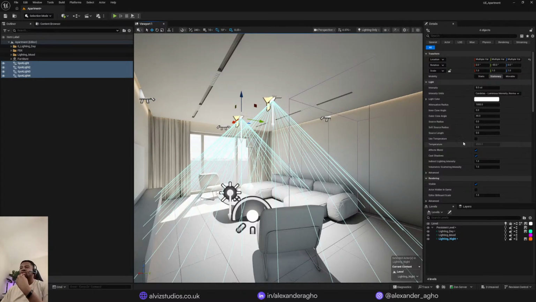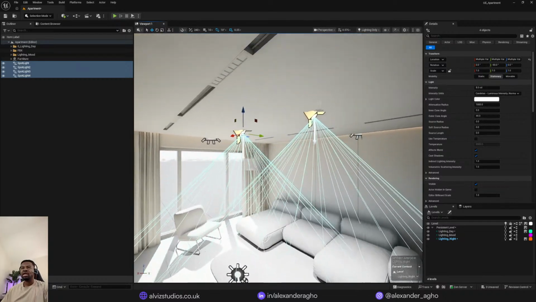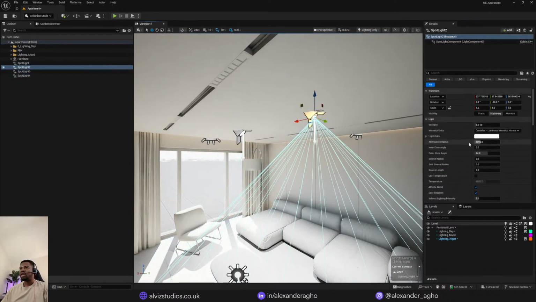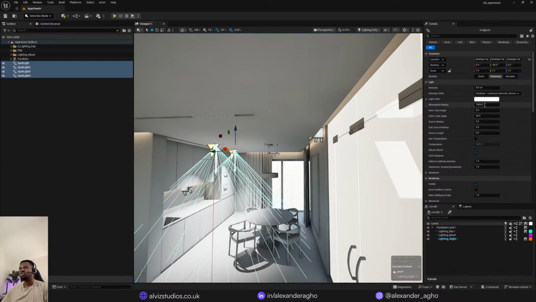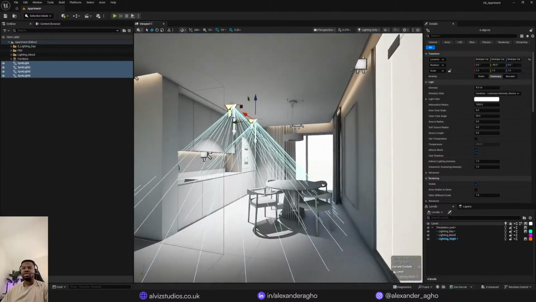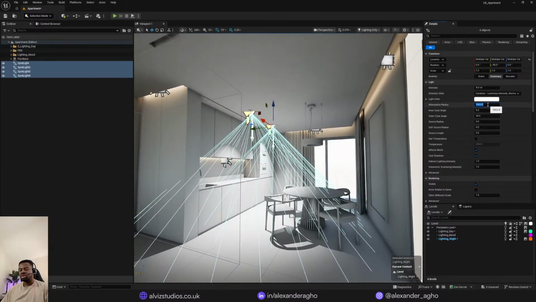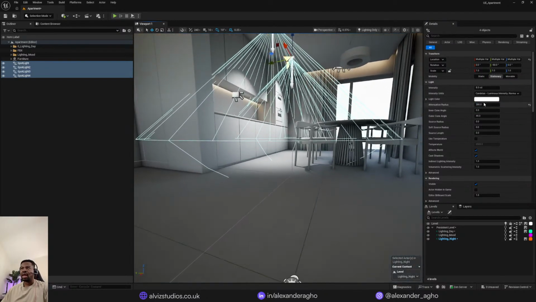The only thing that I wish was still possible, let me show you what I mean. If I select one, I can come to the attenuation radius and drag the value. But once you make more than one selection, unfortunately, that feature goes. You can't drag, you have to just type in the value. So minor inconvenience, but it's what it is. So I'm going to reduce this to 300. Okay, I want this to hit the floor, so let me see, 400.